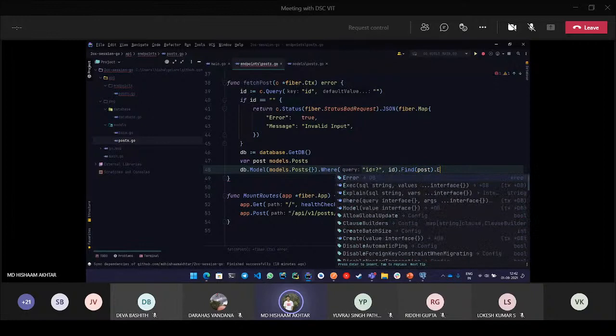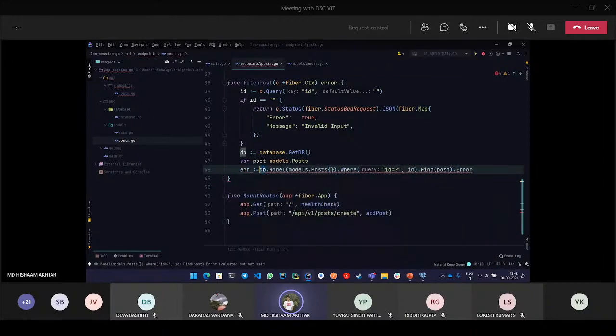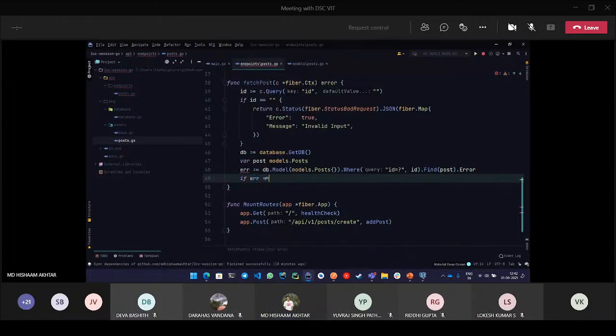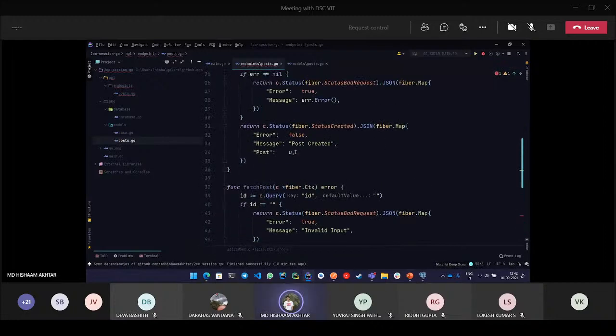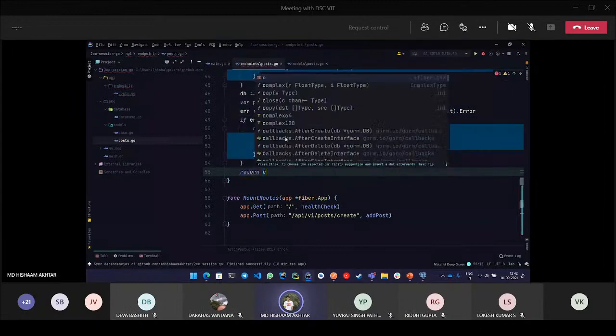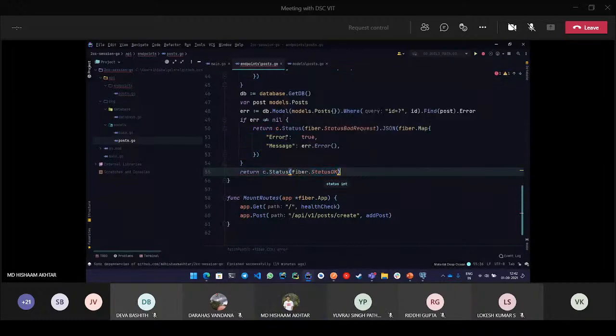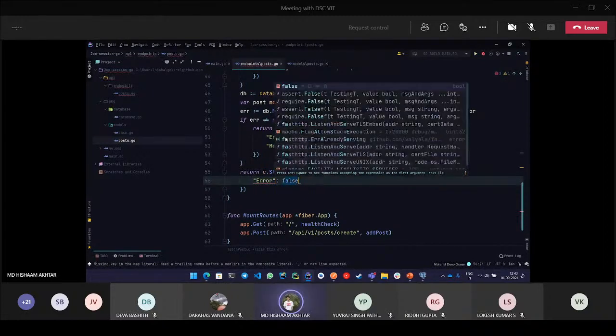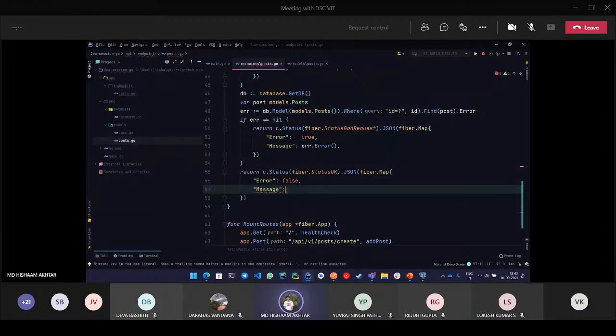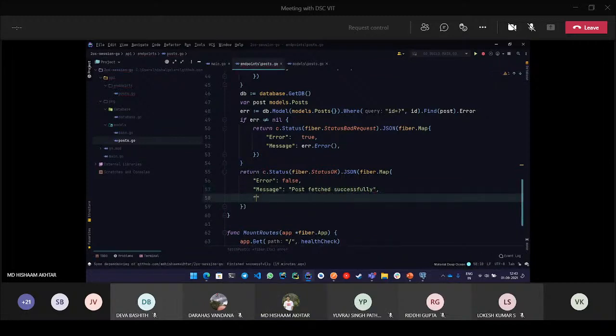And this thing must always return an error. So we'll take, copy, and then if all of this is successful, error, message would be, right. Post would be just the variable that we had initialized, post.